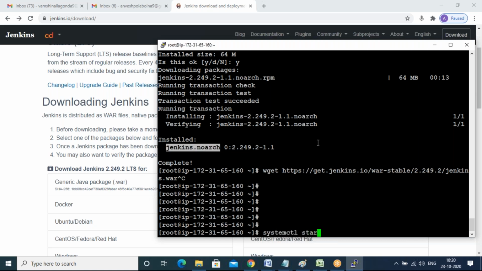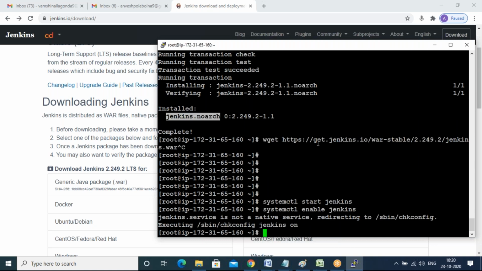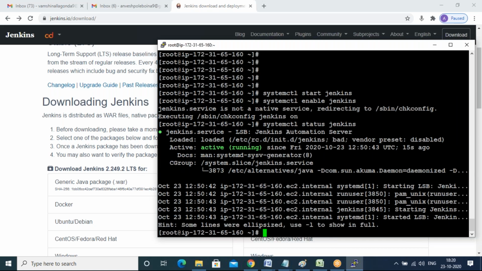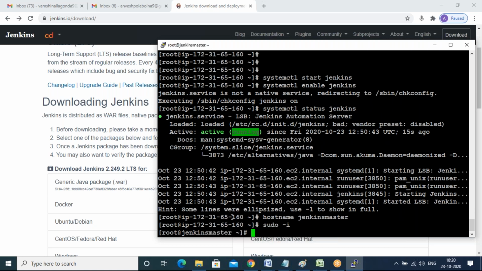Systemctl start Jenkins. Enable will make the Jenkins application start even after reboots also. Okay, it's running. Okay, so let me set the hostname to Jenkins master, for identification purposes. Okay, good.